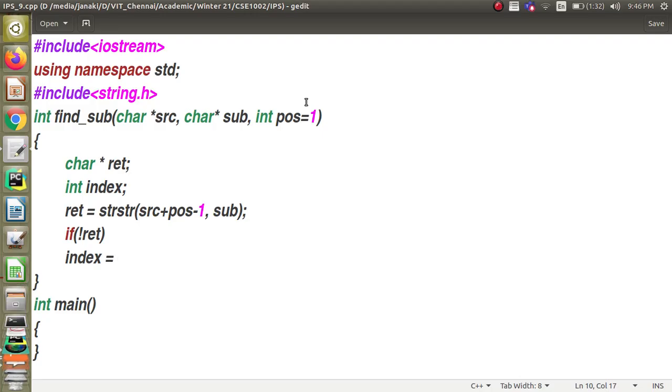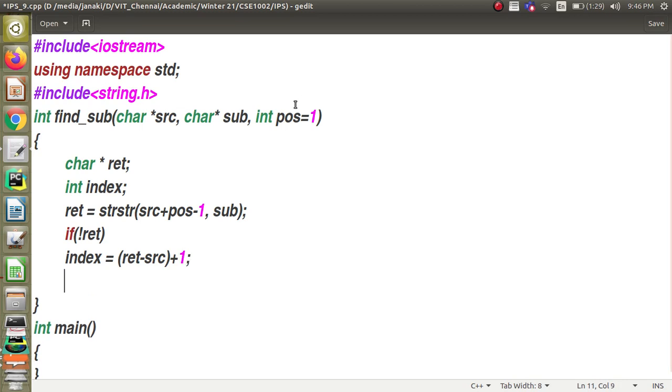So what I am going to do is, once again I am going to do pointer arithmetic only. You say ret minus src. Ret contains the address of the first character of the substring match, and src is going to contain the starting address of the string. So ret minus src plus 1, this will be the index.